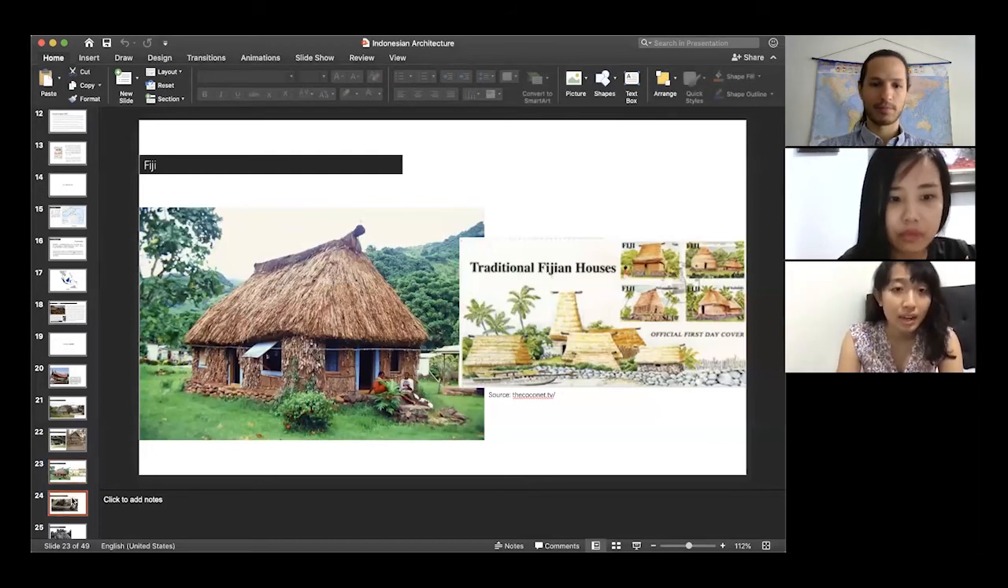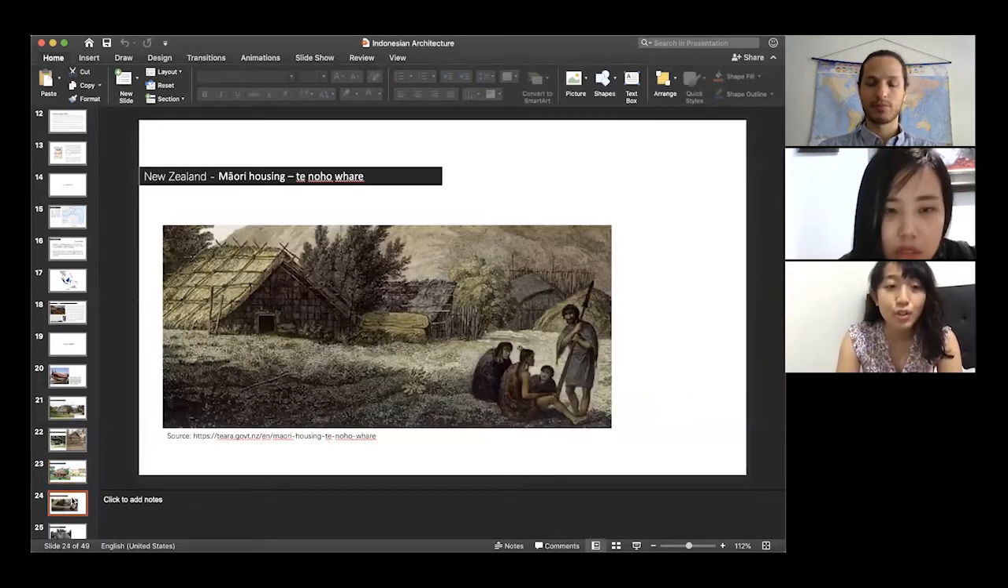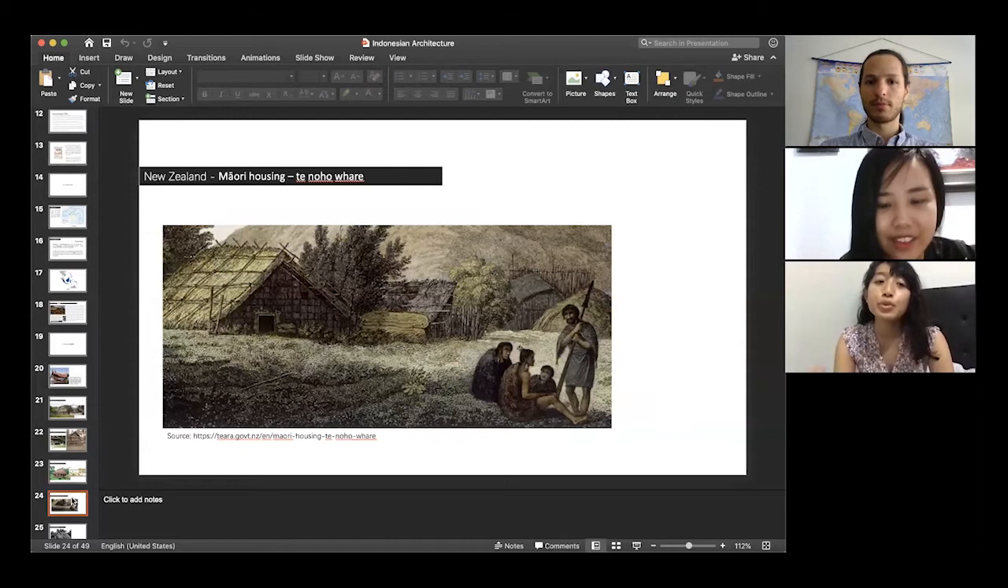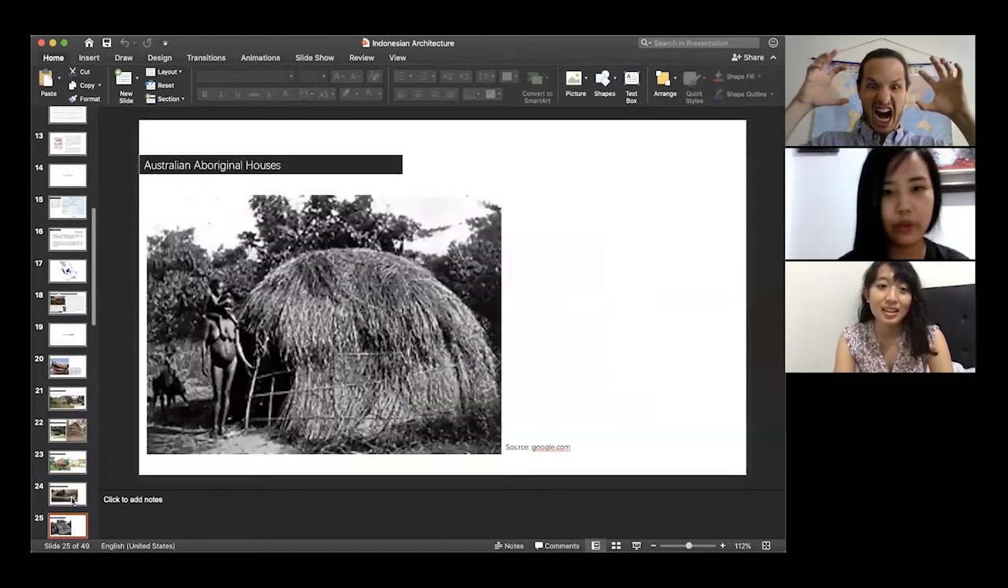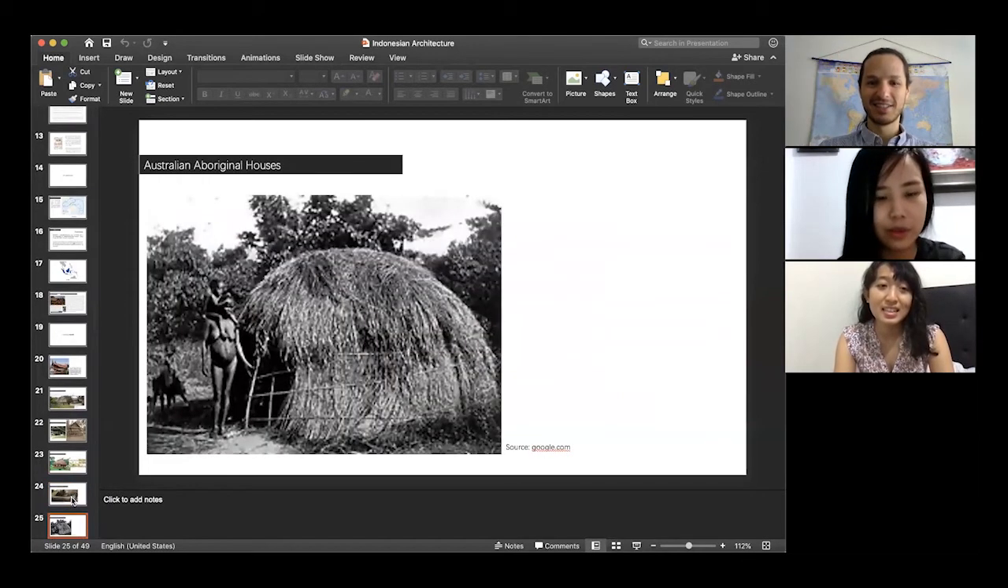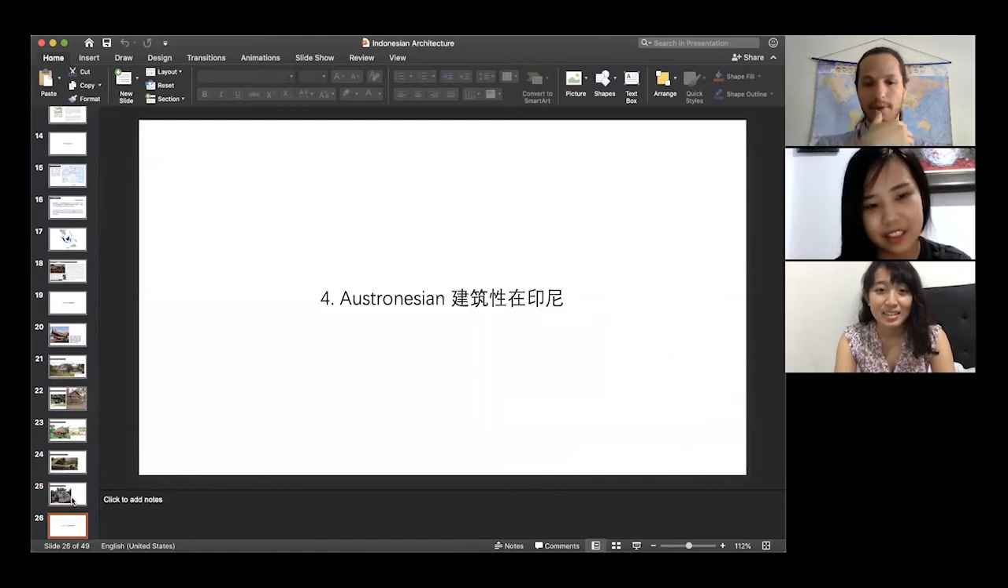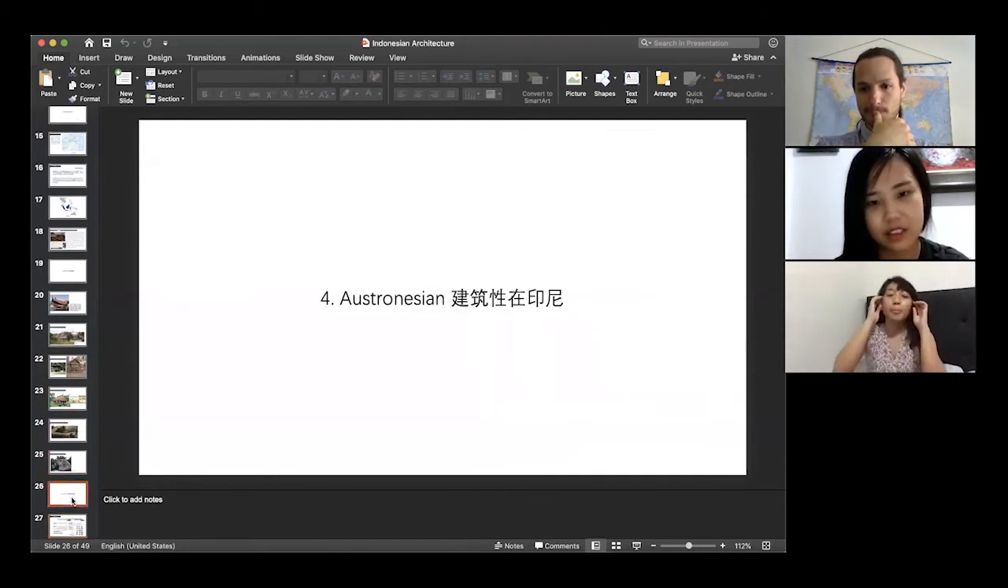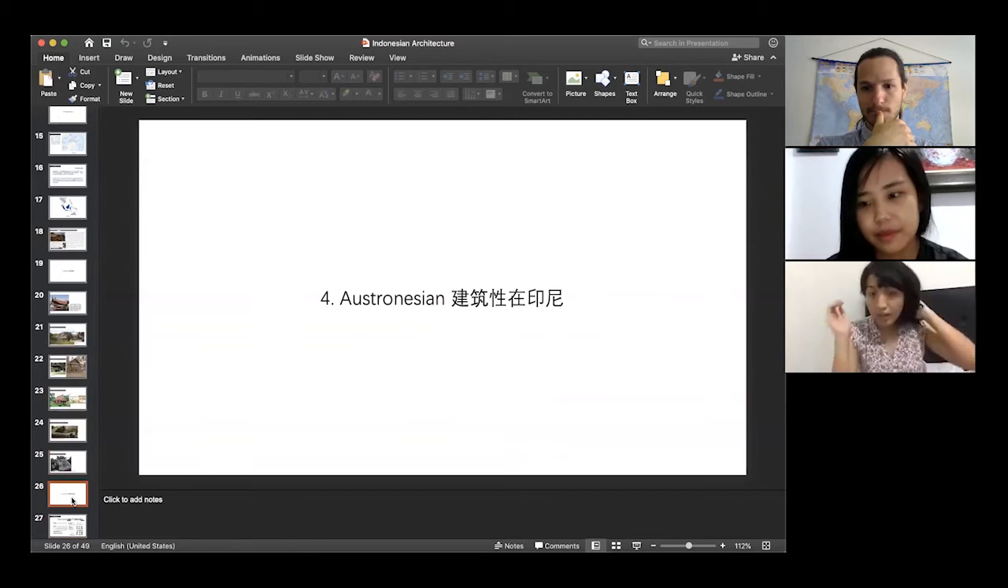And next, this is a traditional house of New Zealand, the Maori tribe. And this is an Australian Aboriginal house. And this is Austronesian architecture in Indonesia.